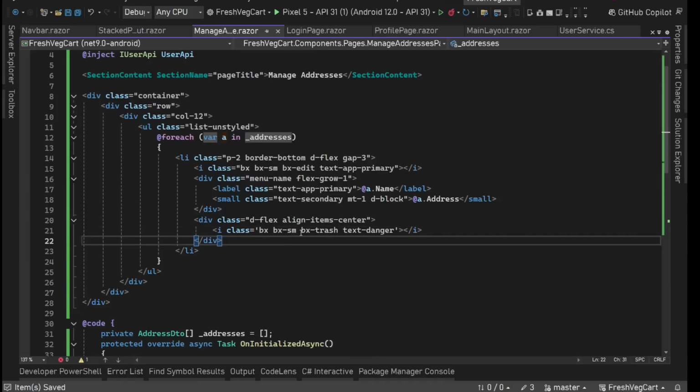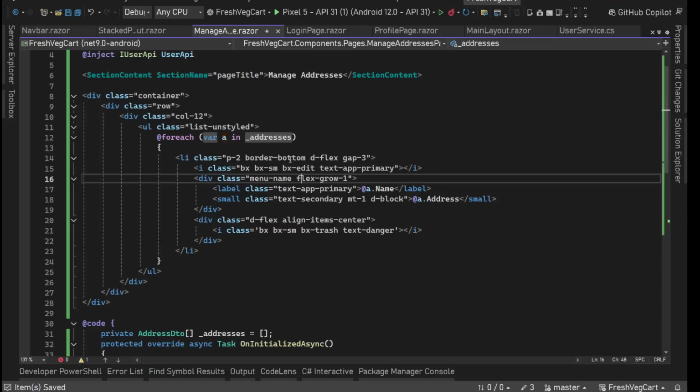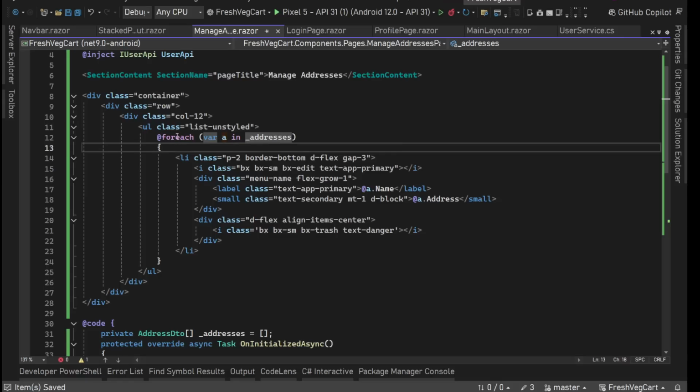Save it, put delete button. And we have one icon here as well, this edit. Let's have it edit only. Okay, let's have it edit. So we can tap on it and we can edit our address. With this, we are good.